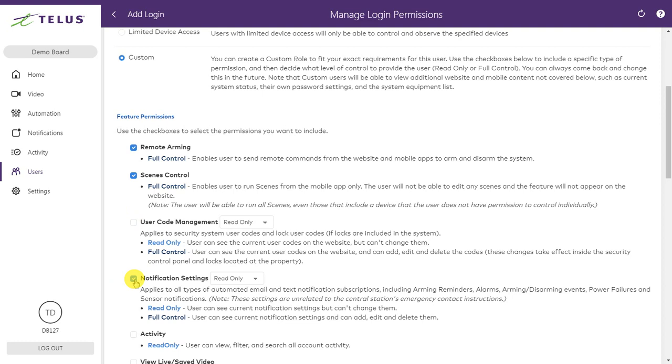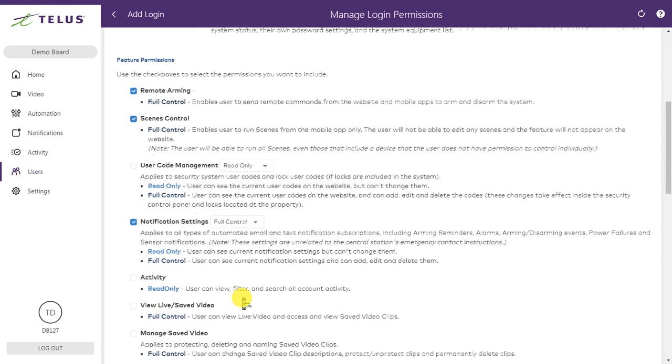Notifications, if they want to get doorbell notifications or low battery notifications, anything like that, you are going to have to turn this on. However, if it's on read only, they can't change what notifications they're getting. You'll have to set that up for them through the notifications page. If you give them full control, they can actually edit what notifications they're getting on their own phone without interacting with you. Activity. It is read only, it doesn't hurt, but you may not want your kid to know you came home at 3 a.m. last night through the garage door.